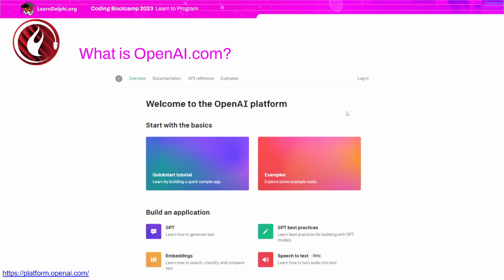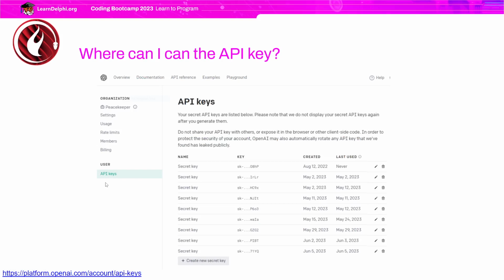So this is the OpenAI.com interface where you can get their examples and their API reference and your API keys. So that's platform.openai.com. And so if you go to platform.openai.com/account/api-keys, you can generate your secret key, which you'll need within the CodeDroidAI interface.